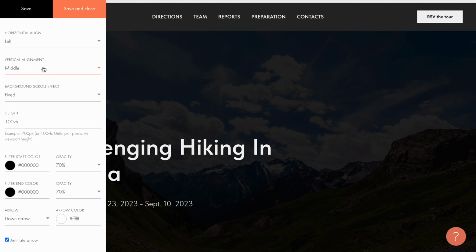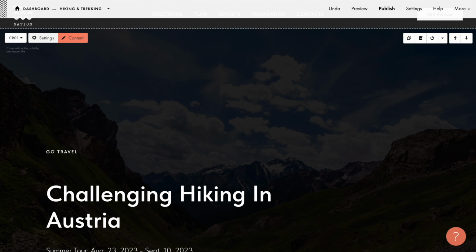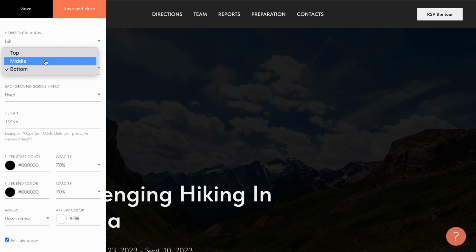The vertical alignment parameter allows you to align the text position vertically, adjusting it at the top, bottom, or in the middle of the cover. I'll select the bottom value here and check how the aligned text looks. Let's change the parameter value back to the middle and save changes.